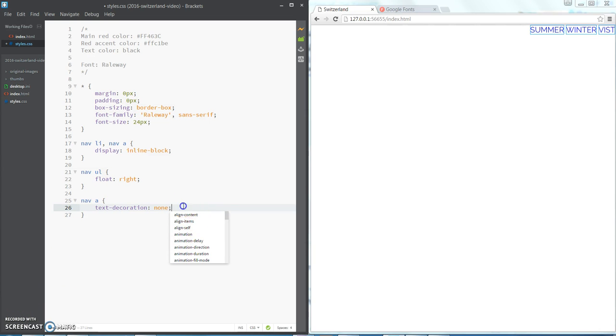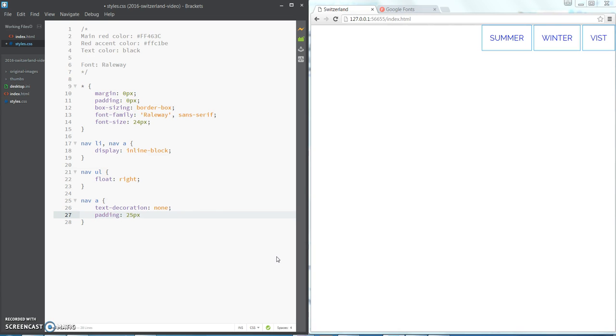I'm also going to put in some padding around those anchor tags, and I've already kind of decided what I'm going to do here. So I'm going to put 25 pixels top and bottom and 20 pixels left and right. So now you can see that's spread out a lot nicer over on the right.